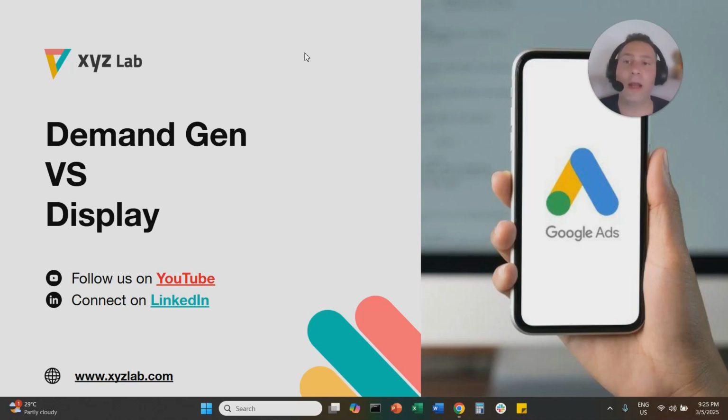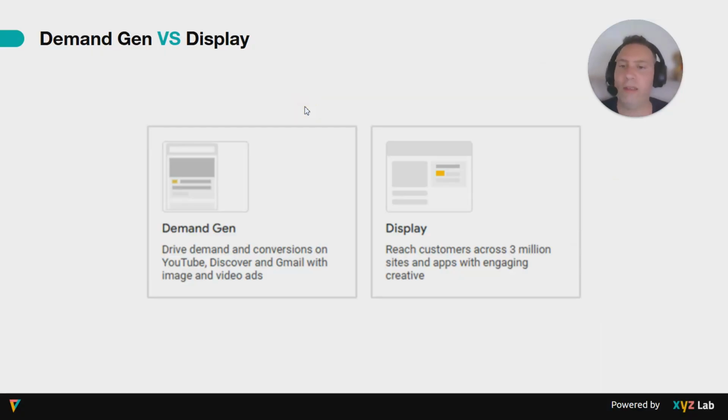Hello everyone and welcome to another Google Ads tutorial. Today we're going to explain the difference between demand gen and display campaigns in Google Ads. We're going to go through the differences. We are going to explain when to use demand gen, when to use display campaigns, and we're going to go straight to the point as usual.